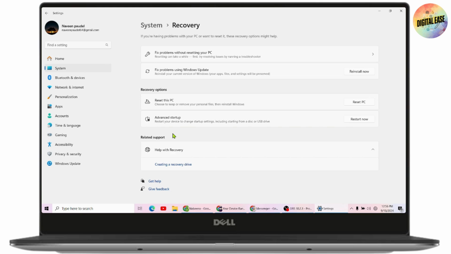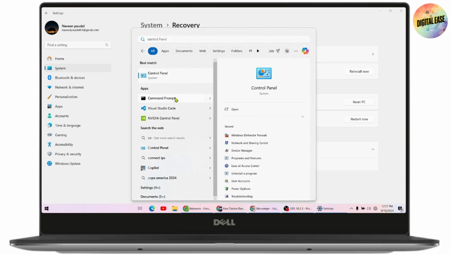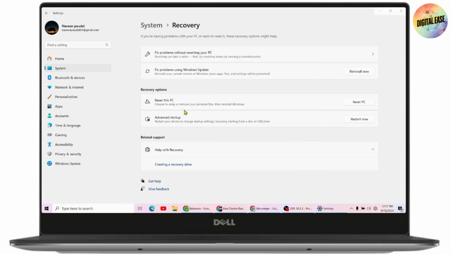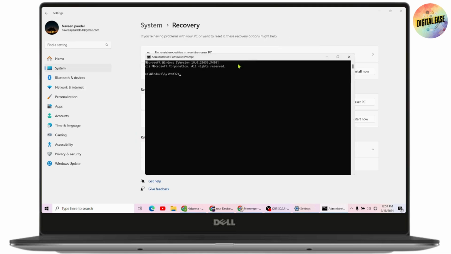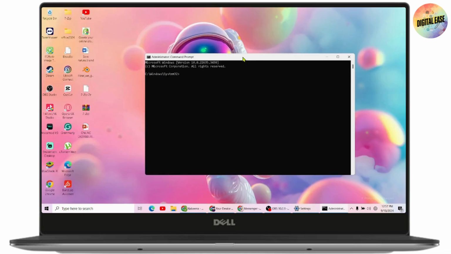This will open up your PC in advanced startup and you need to simply go with the troubleshoot option. Under troubleshoot, you need to go with advanced option. Under advanced option, you need to go with command prompt. Once you go with the command prompt, you will get this kind of command prompt, right? You might need to enter your password of your laptop or desktop that you are using. Once you enter your password, you just need to simply enter a few commands.